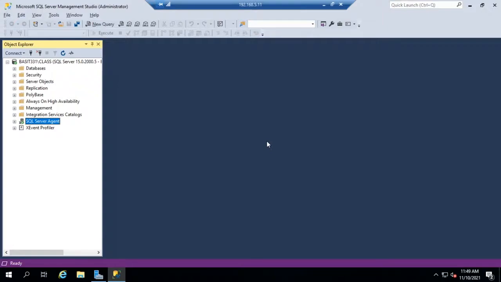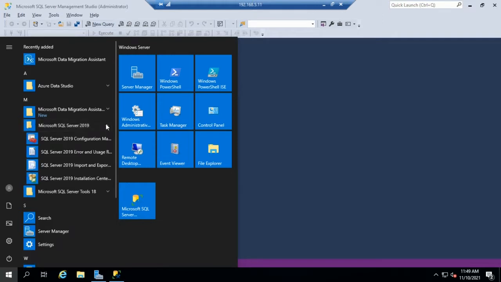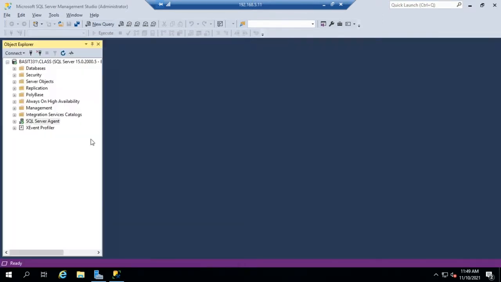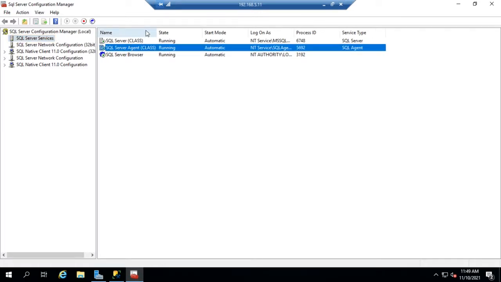So now that we have database mail set up, let's take a look at how we can configure the SQL Server Agent and tie it to that database mail profile. So we're actually going to start not here in SSMS, but we're going to come to our SQL Server and we want to open the Configuration Manager. And what we're looking for here is this service. So it's the SQL Server Agent, and make sure we've got the one for the particular instance that we're running.